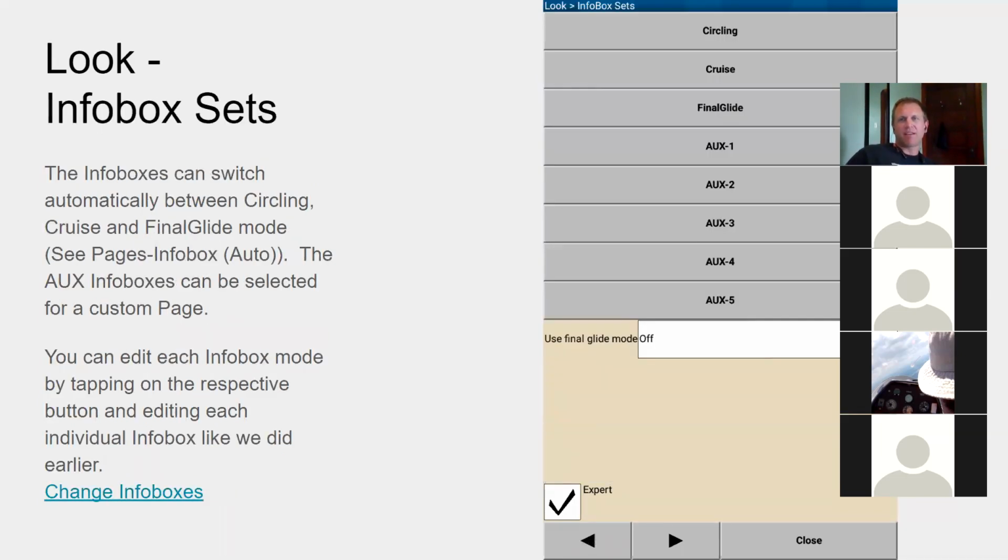And then the info box sets. So you can edit your info boxes on the main screen. I showed you how to do that earlier. But especially when you're in sim mode, you can't change the thermal boxes. The info boxes will change depending on your settings, but they will change to the circling boxes when you're thermaling, and it just detects when you're circling, basically. So you can set up the different info box choices.